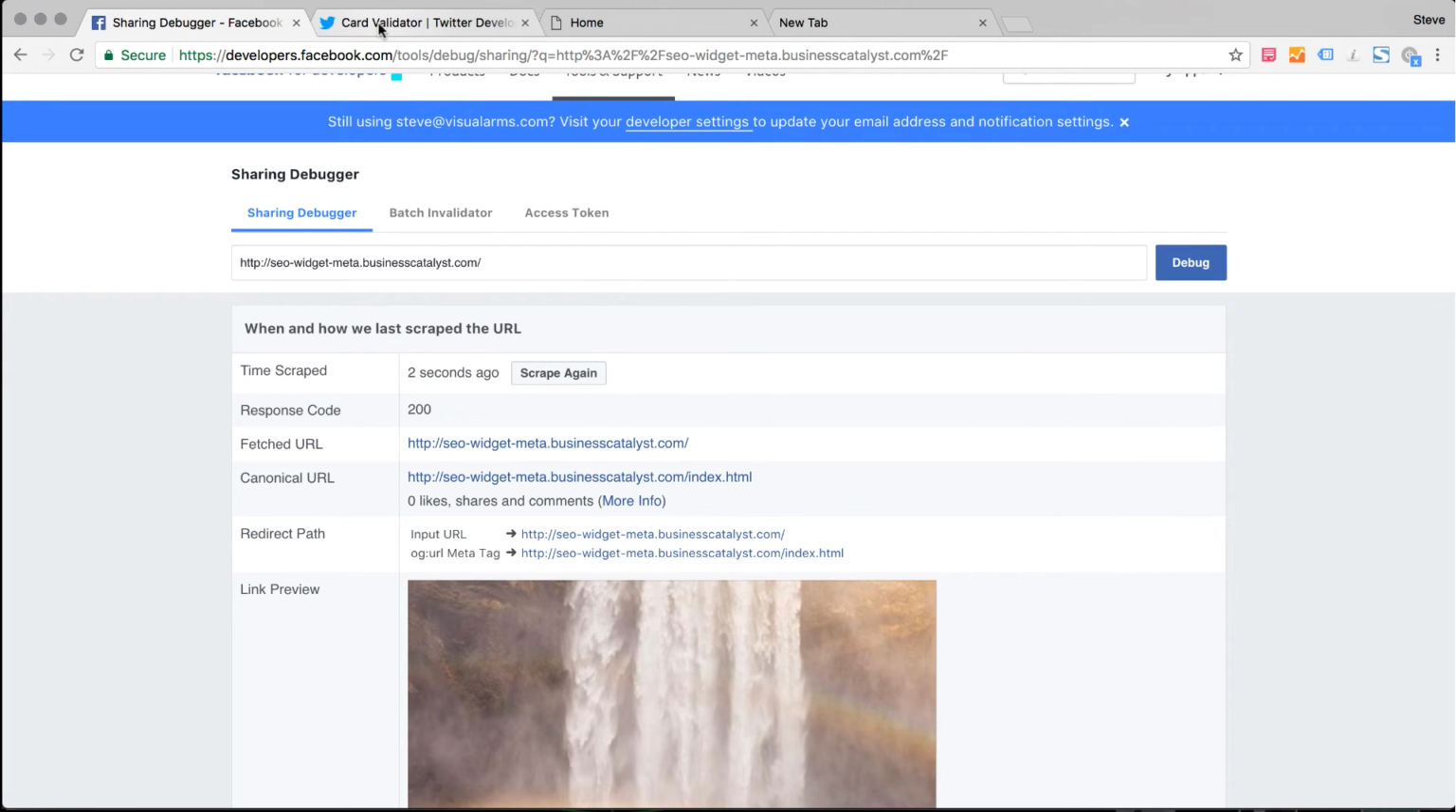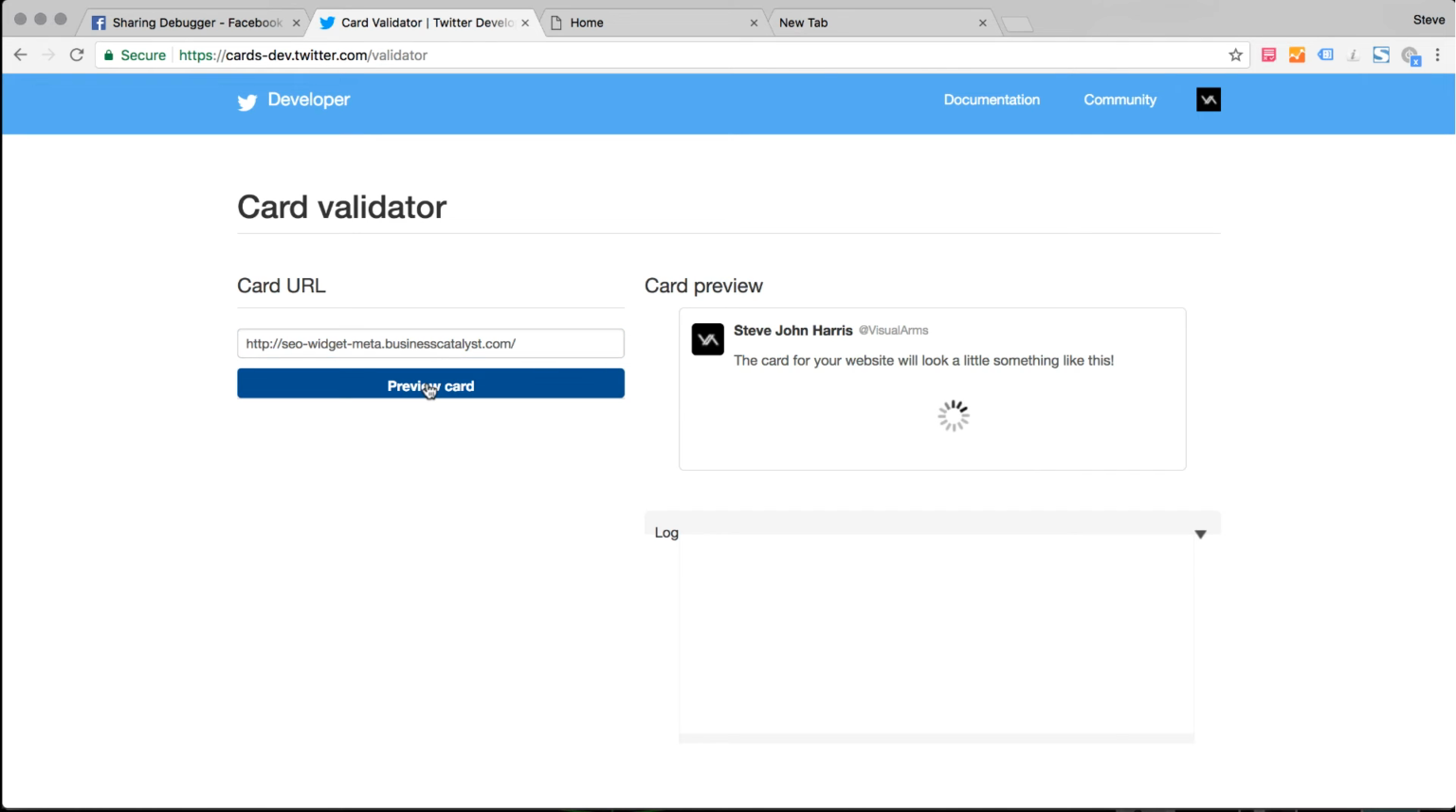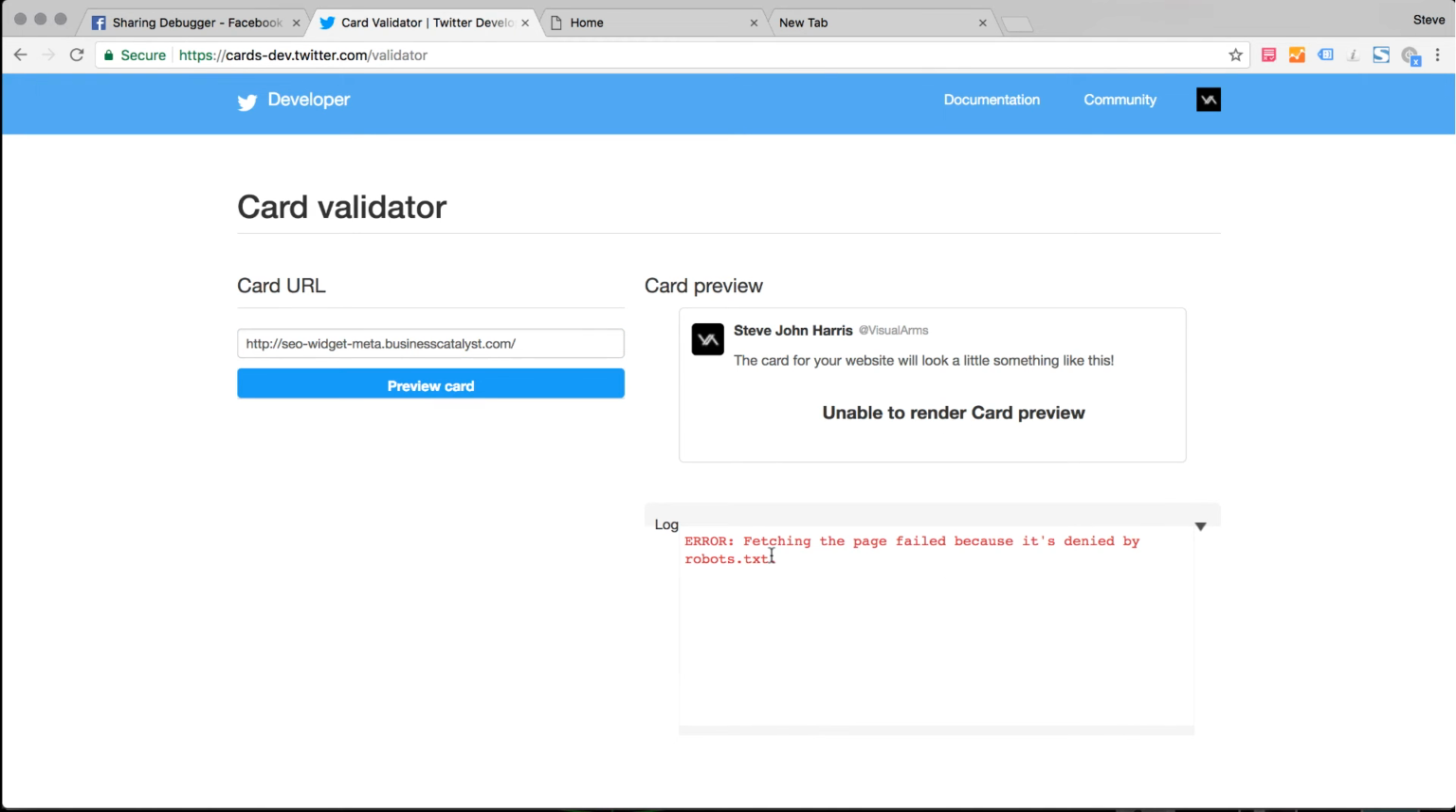Same thing for Twitter. If we click on the link at the bottom of the panel and enter a URL, we should get a preview of what Twitter is going to see when shared. However, with this link, if I click preview card, you'll notice that we get an error. It says unable to render, and fetching this page failed because it's denied by robots.txt. This is because it's a Business Catalyst temporary site. BC is restricting the scraping of this because of the robots.txt file.